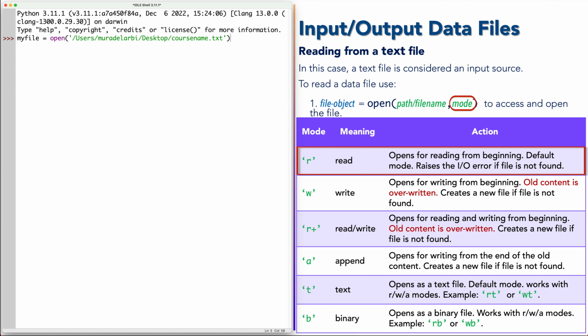So the first one is reading mode, which opens for reading from the beginning, and it raises an input-output error if the file is not found. The second one is the write mode, or write-only mode, which opens for writing from the beginning of the file. And be careful, because the old content is overwritten. That means if there is any data in the file, it will be replaced by the new data you add. It creates a new file if the file is not found.